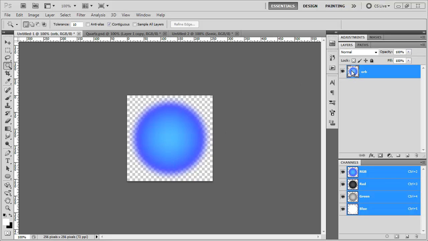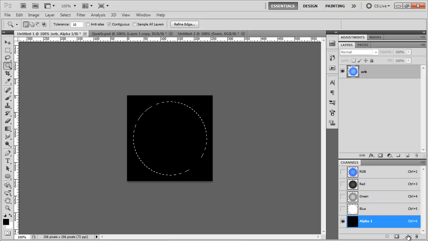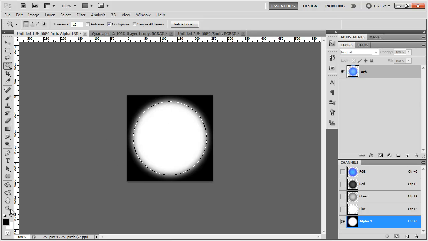The way I do it is I just control click on the layer itself, and it's going to select our transparency values. I'll do a new channel here in the channels box on the bottom corner of my screen, and with this selection still active, I'm going to hit Control Backspace. Control Backspace is going to fill whatever our background color is, which I have to set to white right now. So I'm going to deselect that.